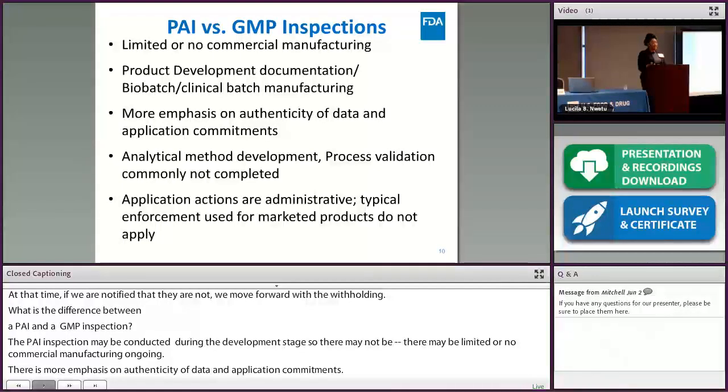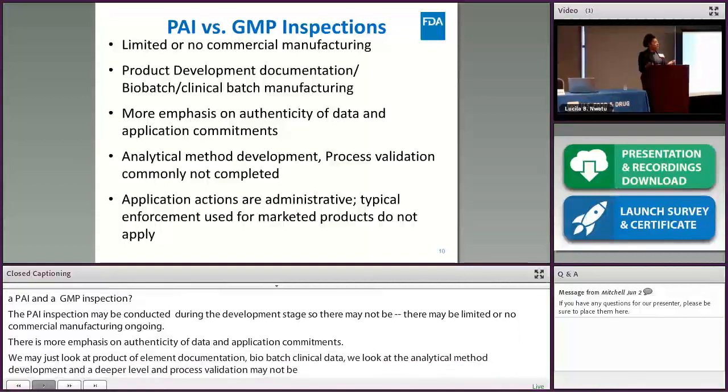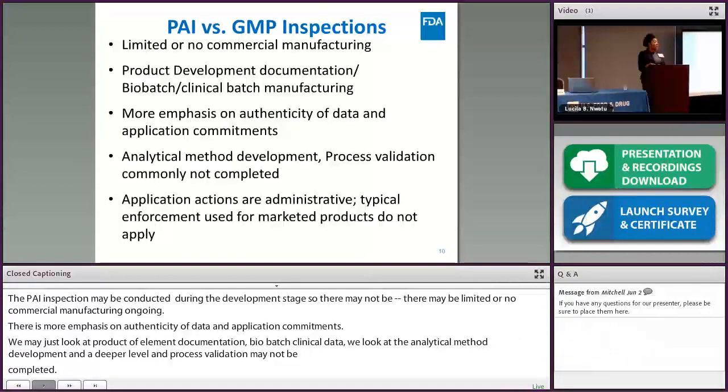And application administrative actions result in approval or withhold, instead of what we do with marketed products, which may be seizures or recalls.